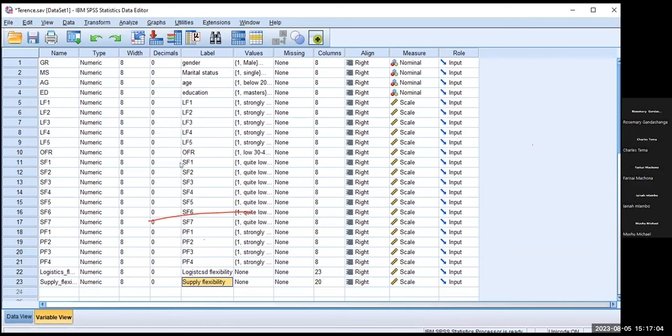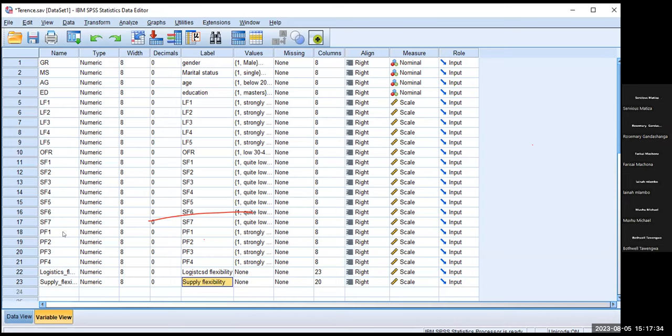So now what I want you to do: I did logistics flexibility, I did supply flexibility. There's the one left, procurement flexibility, with four items, PF1, 2, 3, 4. Can you, using that data, do the average for that one, the same way we've done for the other two? Let's quickly do that one and see who gets lost. So, how many minutes? 2 minutes, 1 minute.